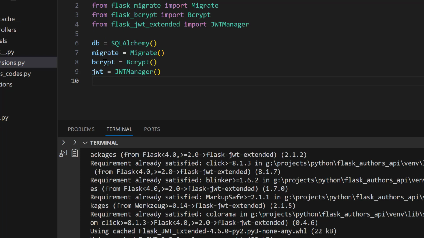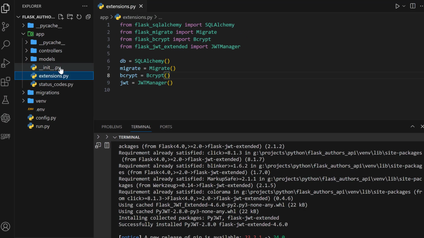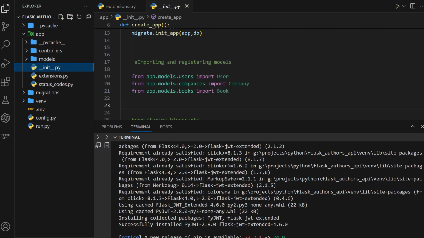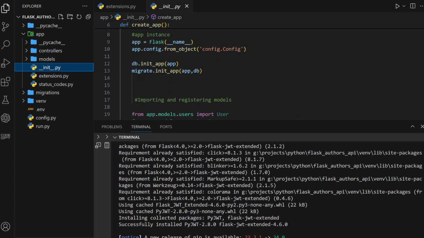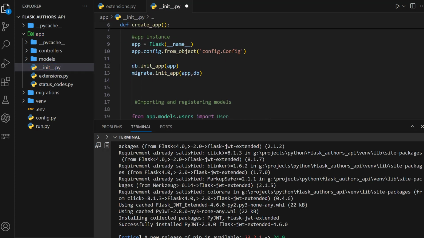Having created a new object of the JWTManager class, we now have to go ahead and register the object within our application factory function. So I'll make sure that from our extensions file, we are importing the jwt object that we have created, and we shall initialize it against our app instance. So jwt.init_app, then we pass in the app variable.